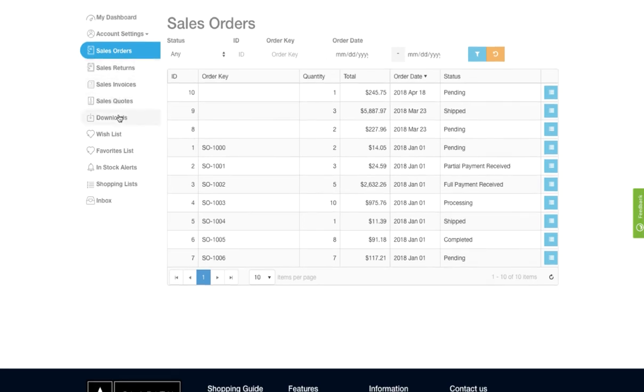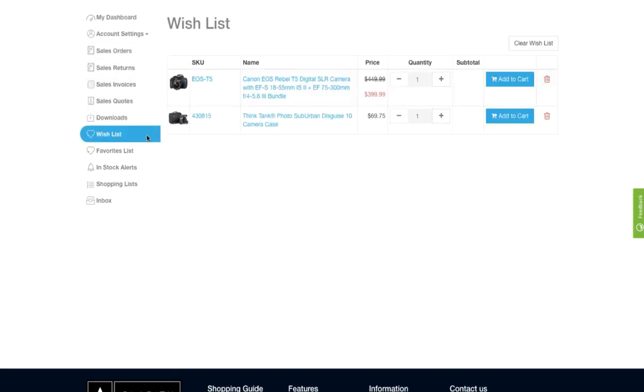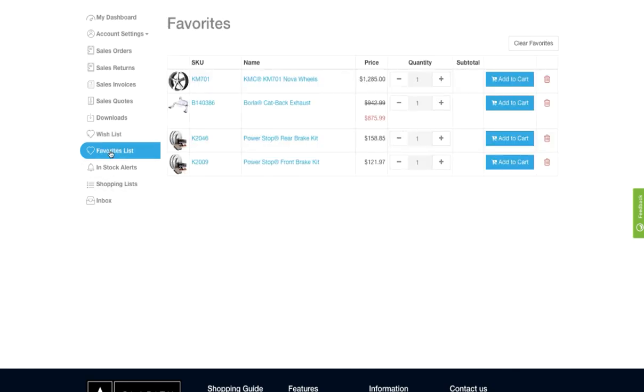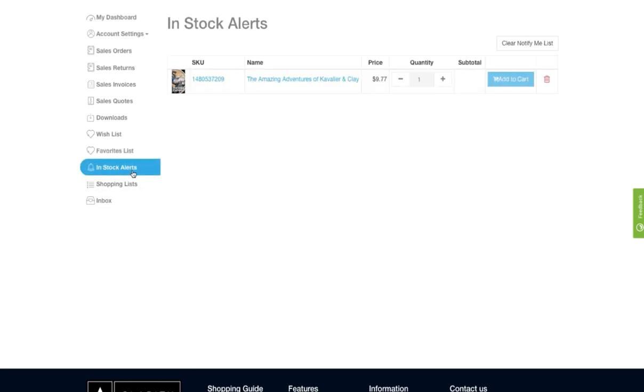Returns, invoices, quotes, downloads. Here's my wish list. I want to be a famous photographer, so I got a bunch of camera gear on here. My favorites, things that I like to buy, stuff for my car. So I got a whole bunch of car stuff in here. We have in-stock alerts. So this book happened to be out of stock, so I tagged it. When it comes in stock, it's going to send an email notification to me. I pop right here and I can add that to cart, so I can clear the notify if I don't want that.